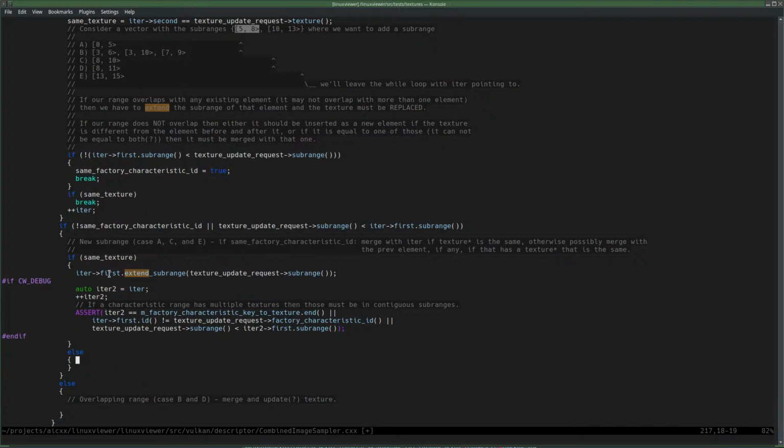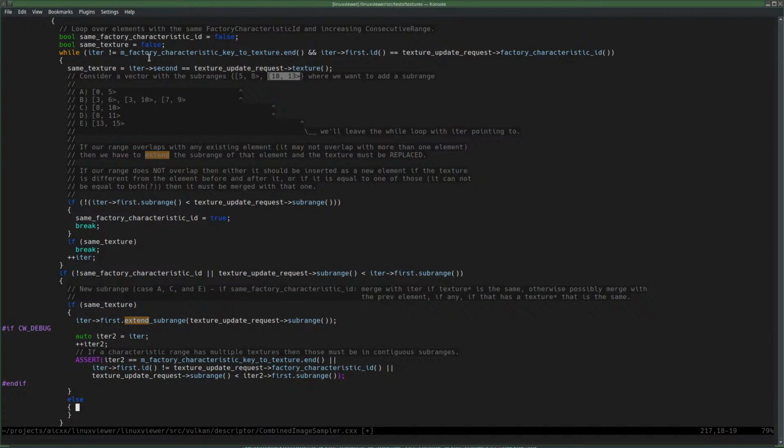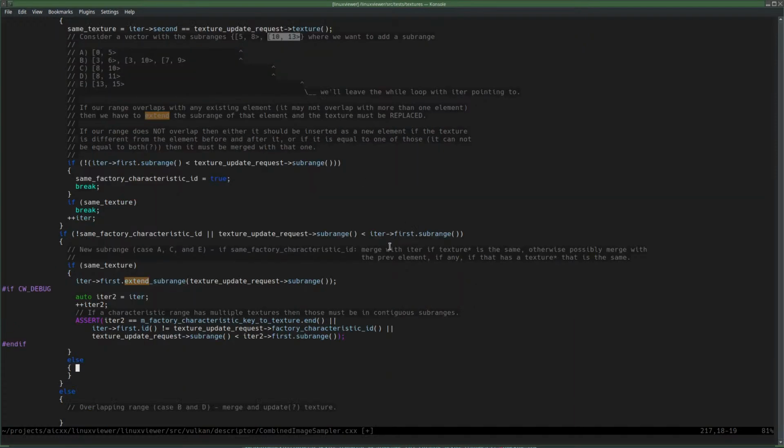However, it is possible that it has the same texture as iter itself, or not. No, I'm testing that here. Yeah, neither is the same. So I just have to insert it, I guess. Before. Inserted before iterator, and then we have to pause.